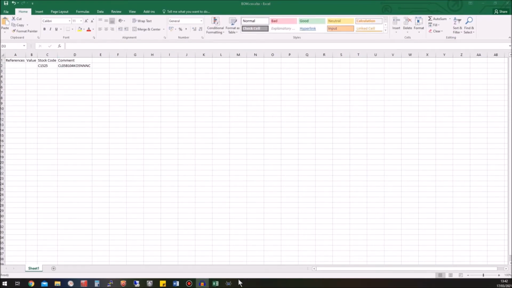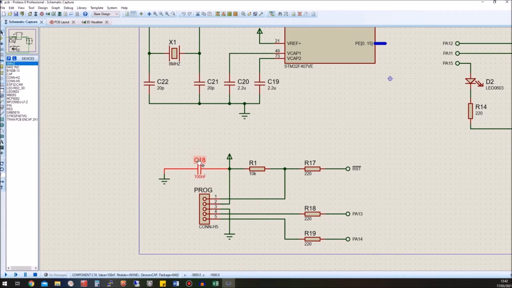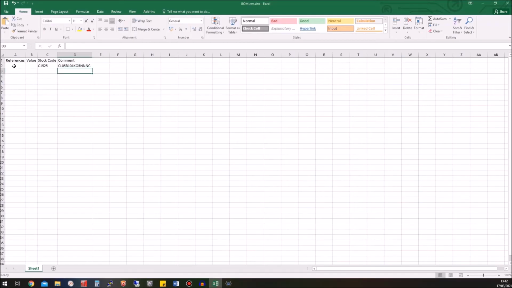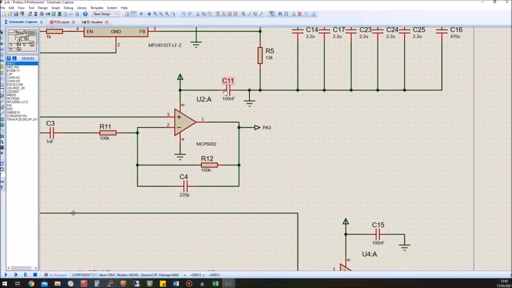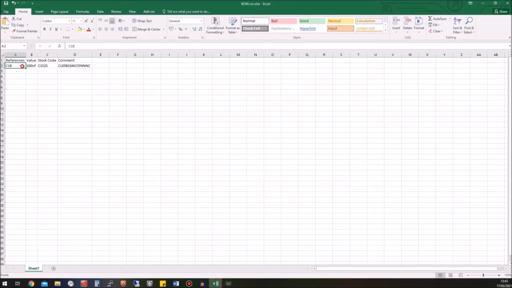Now I fill in the other columns. The capacitor ID in the design was C18, so that goes in the reference column, and the value was 100 nanofarads, so it goes in the value column. There are also other 100 nanofarad capacitors in the design, C11 and C15 for example, and are the same type, so I can enter these designators into the same line, separating them with a comma. Now all of these capacitors will have the same part assigned to them.